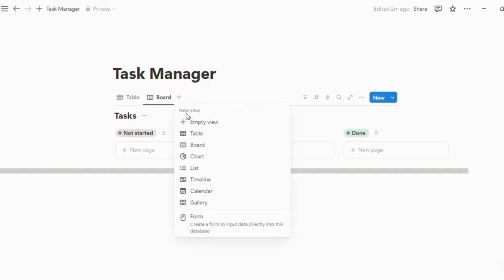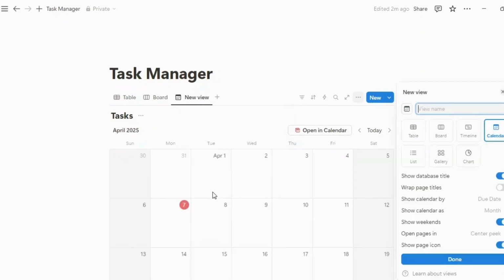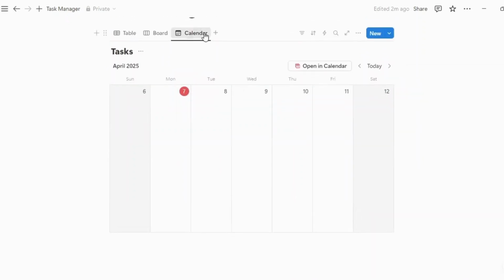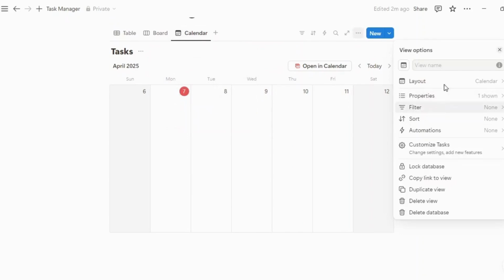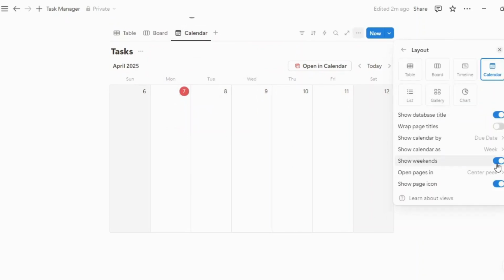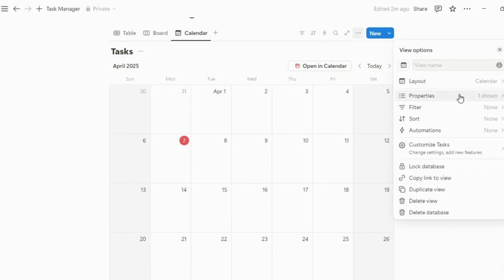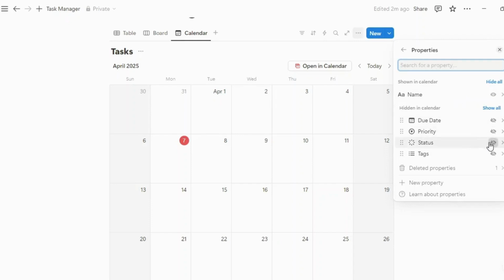Create another view. This time, select Calendar. The calendar view is set to show tasks by their due date. The calendar is shown as month. You can change this to week. Toggle the Show Weekend off to show only weekdays. Select the properties you want to appear on the calendar.